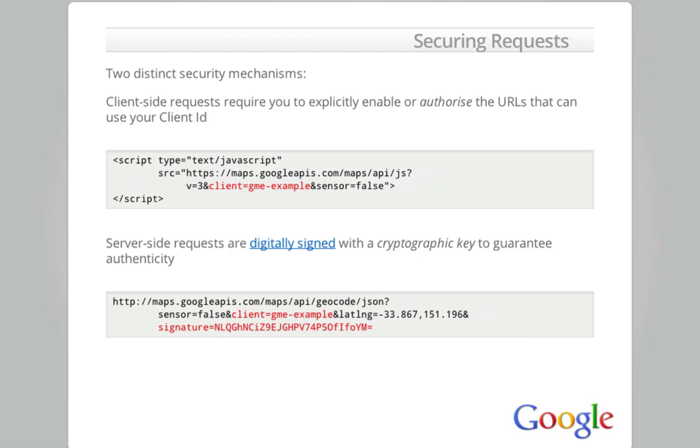For client-side, it's a simple process of enabling all the domains where you would expect your client-side API calls to originate from. We would require them to have them authorized or enabled against your client ID. For server-side requests, we would require you to create a digital signature to be sent in along with the original request. This digital signature will be created with the help of the cryptographic key that would have already been provided to you in the welcome letter.